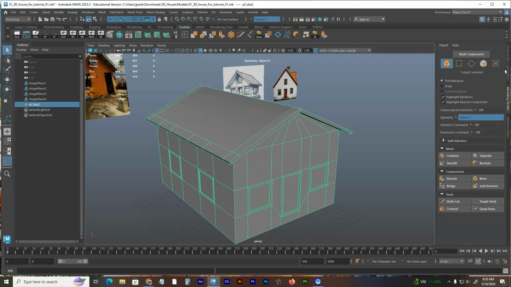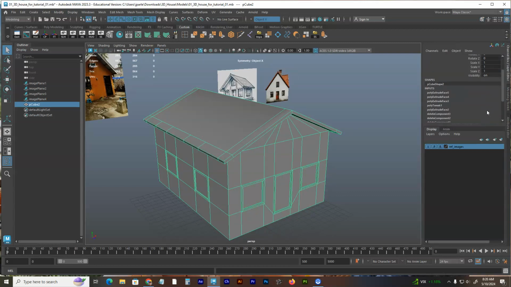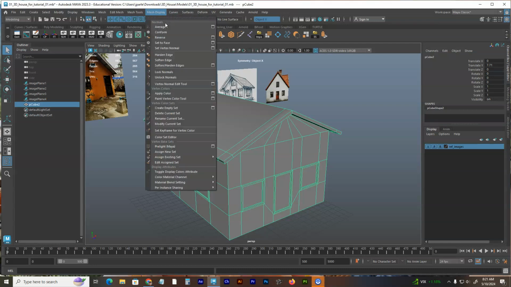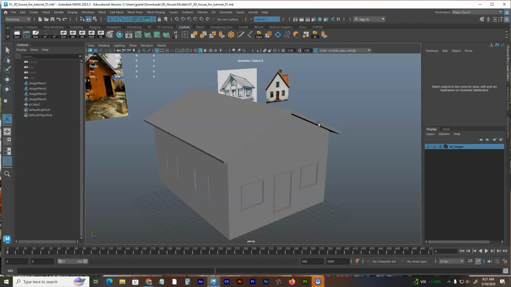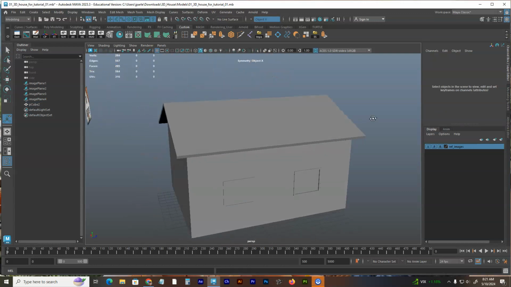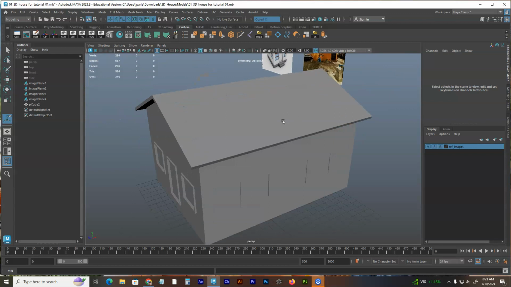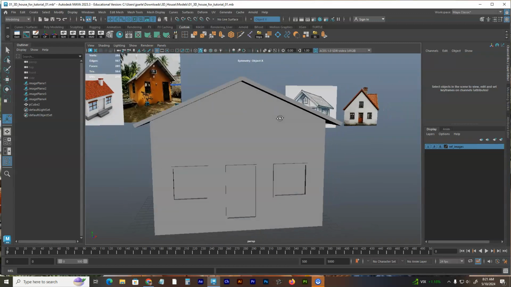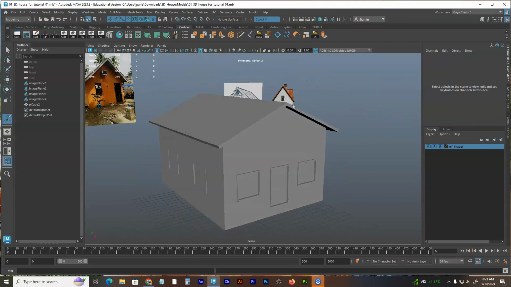And before I forget, because I've done a lot of things to this house, you can see all of this history in here. I'm going to delete my history just to clean it up a little bit. And then I'm going to harden the edge by going to Mesh Display, Harden Edge. Boom. And now when I click off of it, you'll see that everything has hard edges, nice creases above and on top of the roof, etc. So we're ready to go to the next step.